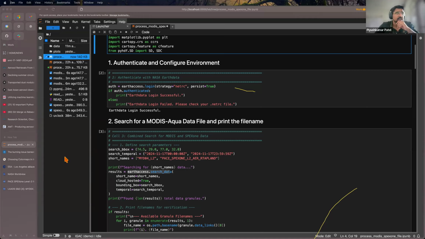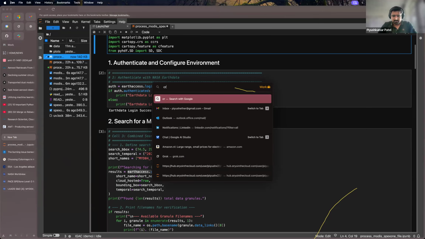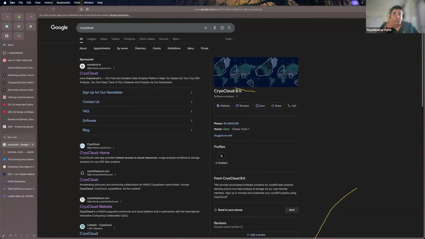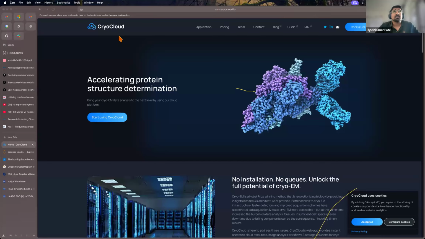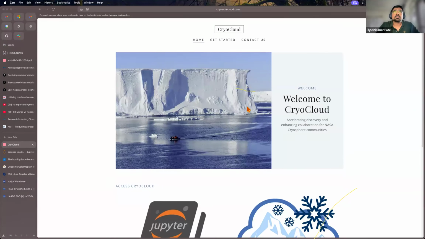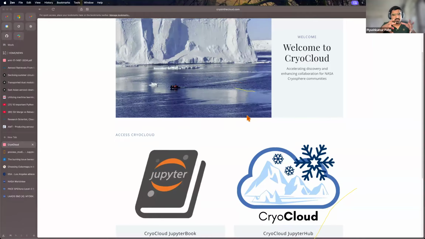There is one more thing, that is CryoCloud. This CryoCloud is again a service developed by NASA, not this one. This is a different Cryo. Cryo in the cloud. So as I mentioned, this AWS cloud is installed at a particular region of the USA, called US West 2, which is near the Oregon region of the USA.